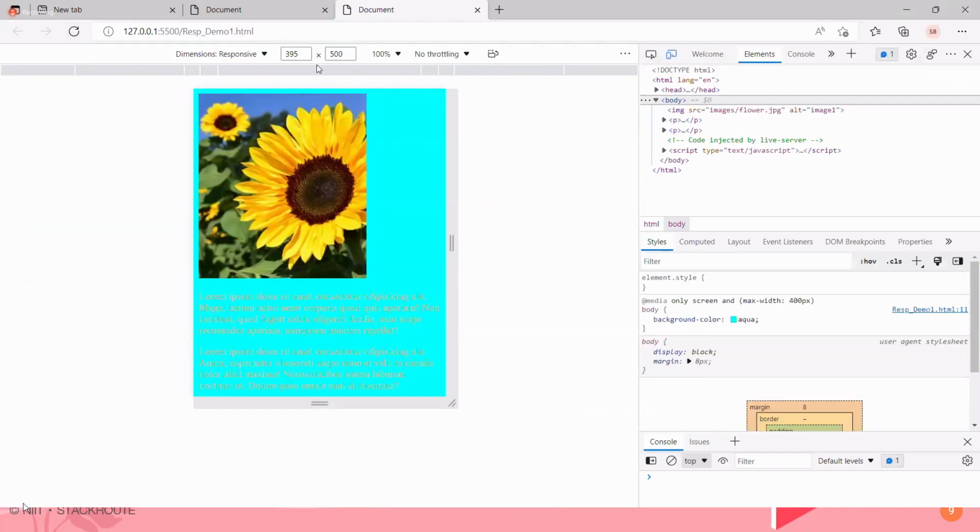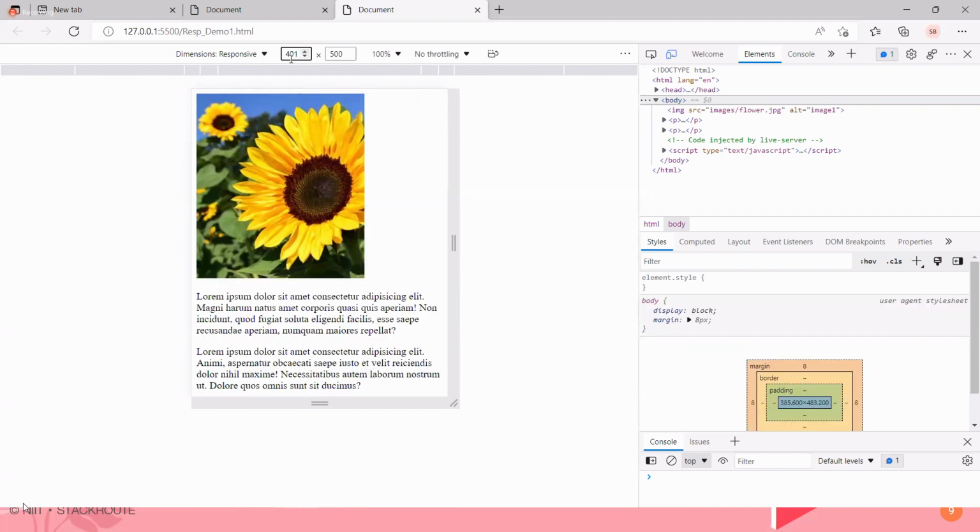Inspect it. So if it is 395, 396, 97, 98, 99 and 400, till 400, the style will be applied. If it is greater than 400, any type of device, maximum of 400 and above, the normal style will be applied. Is that clear?